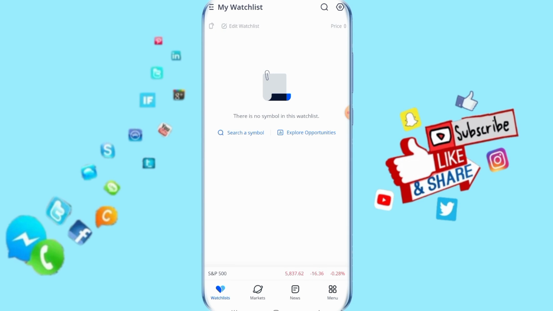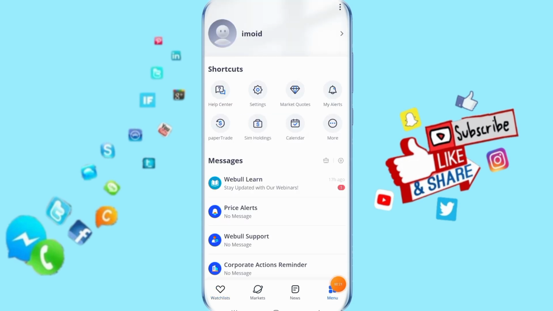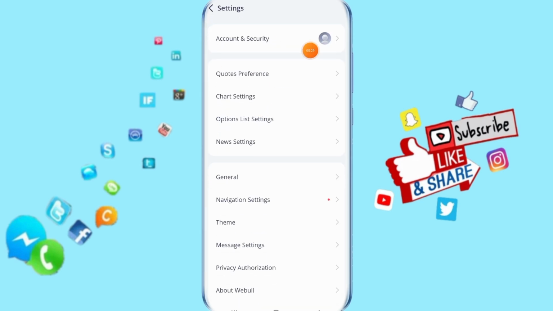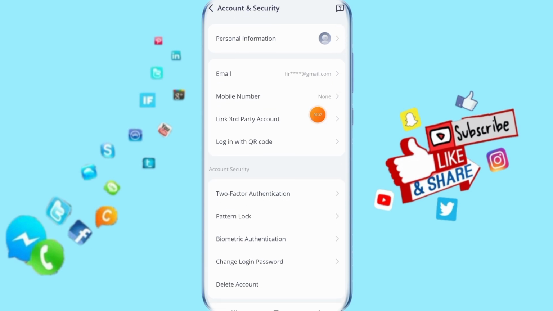So all you have to do, you just go down and click here on menu down here, and just click here on menu. Then it's going to take you to this list. Then you click here on settings, just click here on settings. Then it's going to take you to this list. You click here on account and security. Here you just click on it, then you come to the next step.